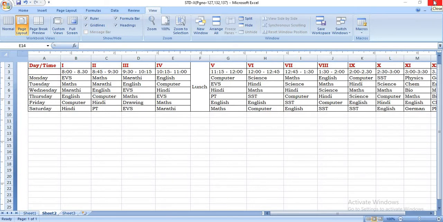In that, on page 127, you have to set the page margin, then page orientation, page size, print area, setting the background, inserting header and footer, and grid line and heading. So let's see the first point.